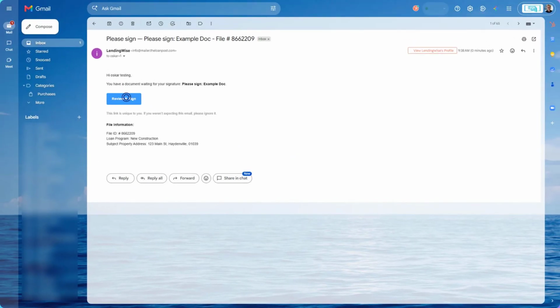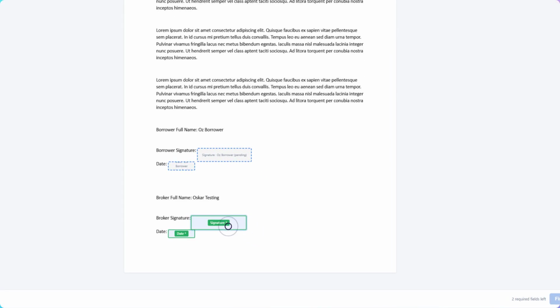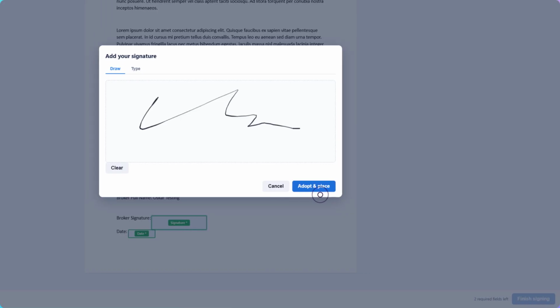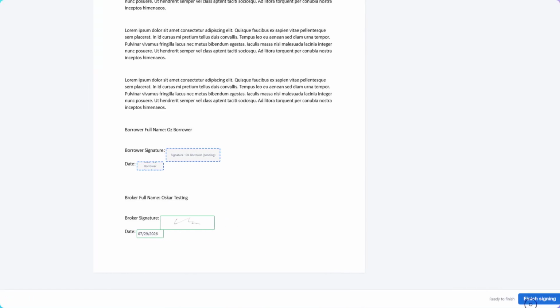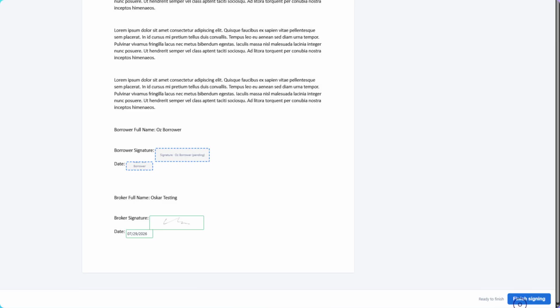Let's see the experience for the e-signers. The e-signers will receive an email similar to this one, where they can click on the Review and Sign button. Once the signer has reviewed the document, they can click on the signature block to e-sign by either drawing their signature or typing their signature. For this example, we'll draw a sample signature, then click Adopt and Place. Then click on the date to auto-populate it with the date. And finalize it by clicking on Finish Signing.